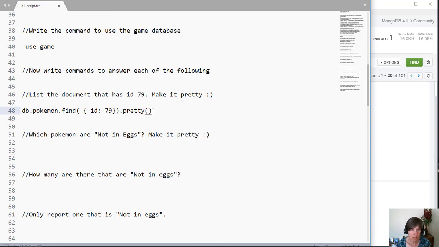This time I'm going to write it in the editor and then copy it to the Mongo shell. I just copy pasted because it's going to be very similar, except now we're looking for the field egg, and the value is the string not in eggs. So this becomes the new command.